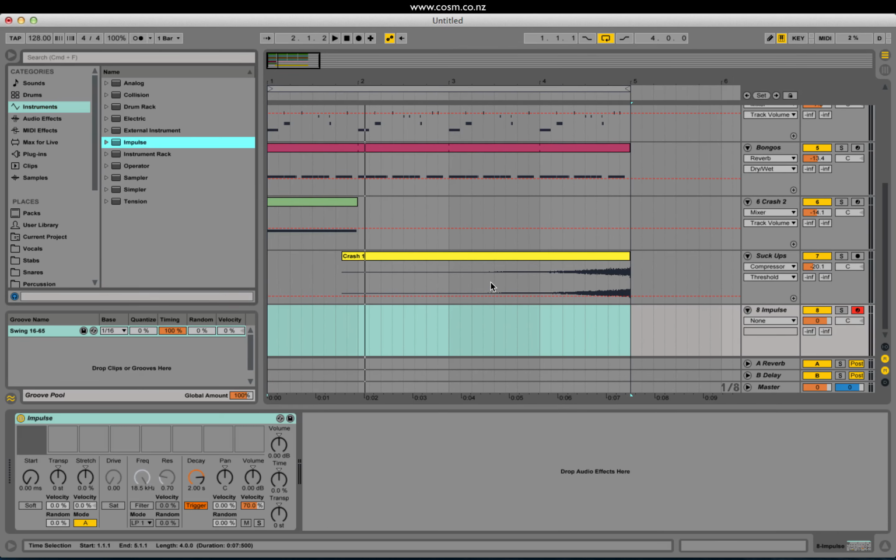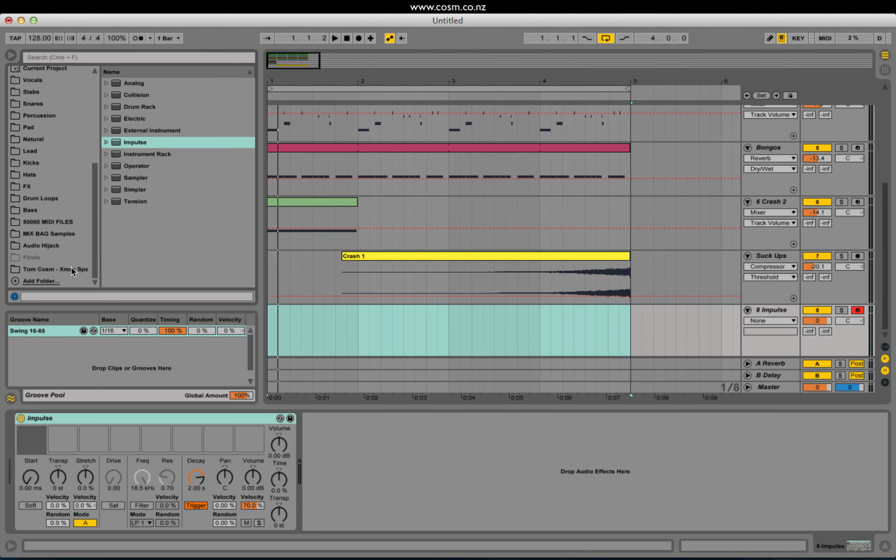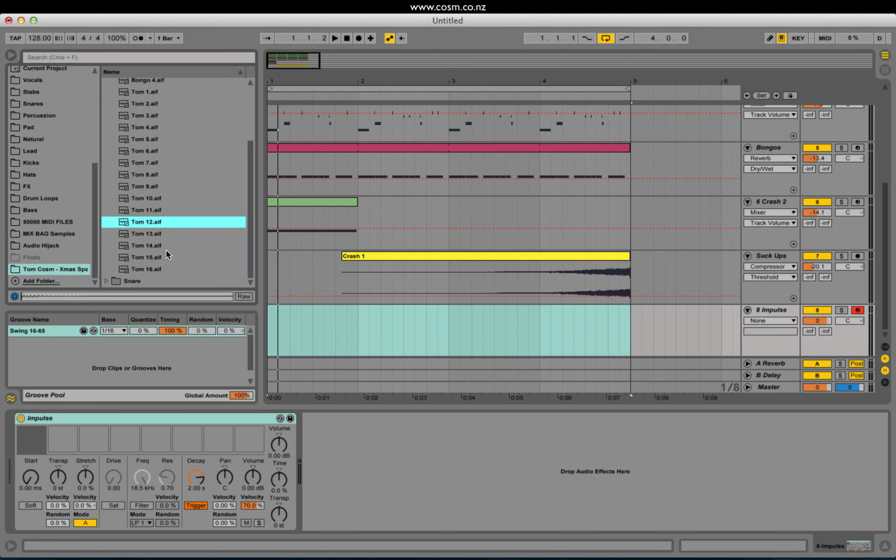We'll add the impulse here. Actually, I got two more things. Last thing's really cool. Go into our percussion here. We've got some toms. Some of them are quite digital, which would make quite good bass kind of tones.